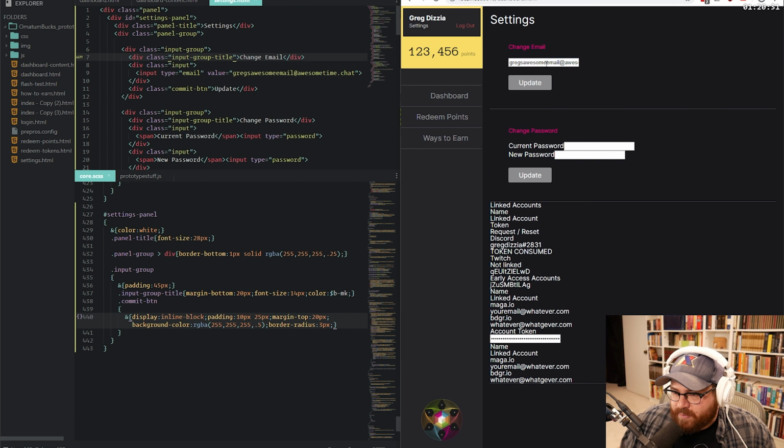I feel like changing your email is not something we should let people do. That's one of those, like, we need to send you the confirmation. Like, why are you doing this? What is like a good update button color? Blue? You want to try blue? Okay. Yeah, we can try that.